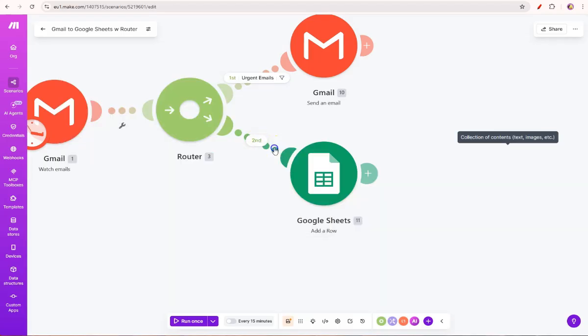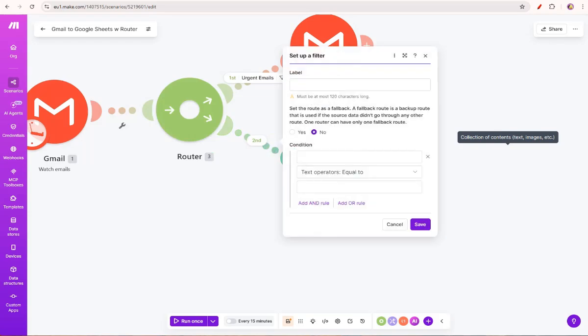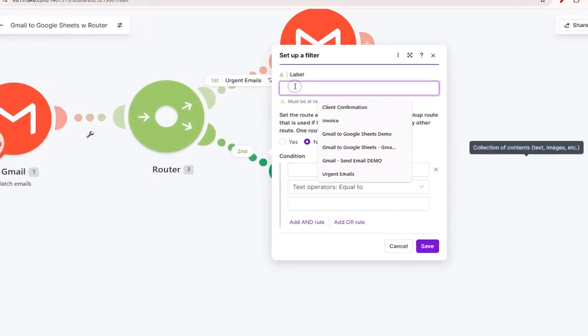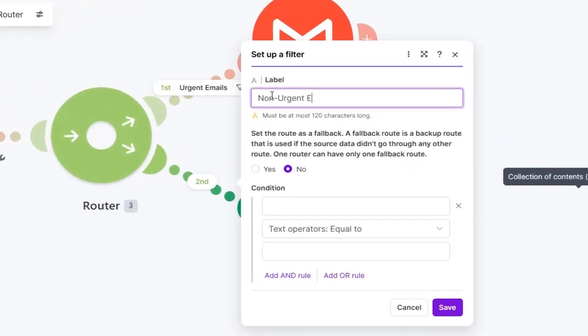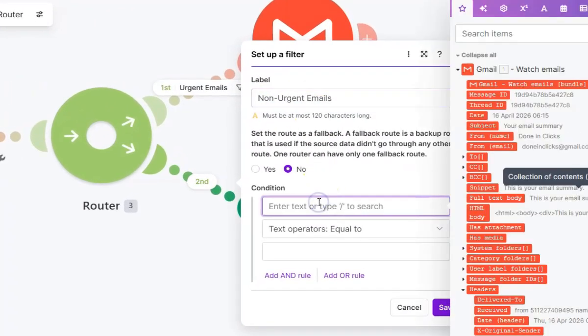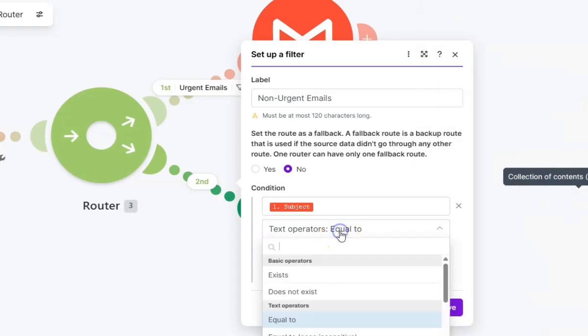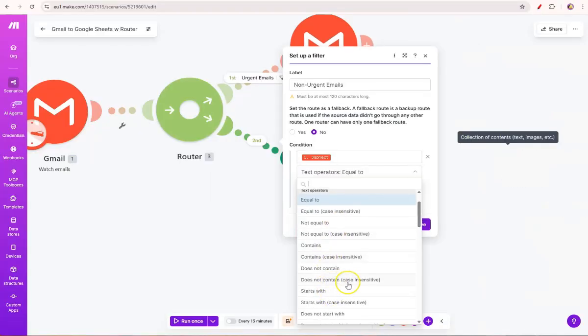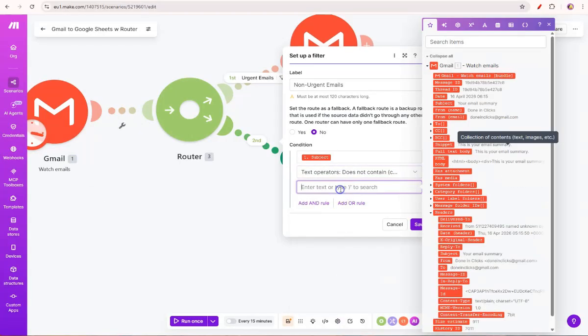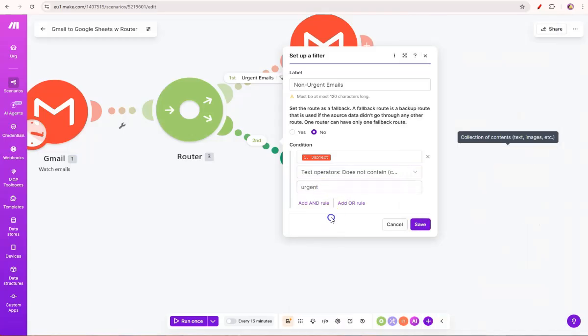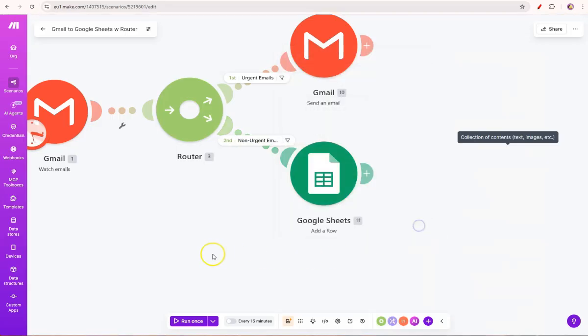Okay, and then we need to set a filter. Right click, click on setup filter. This time we need to say non-urgent emails, right? So the condition would be when the subject line does not contain the word urgent. Make sure you put case insensitive. That's going to cover both upper or lower cases in that case. It doesn't contain any urgent subject line. And I click save. There we go.